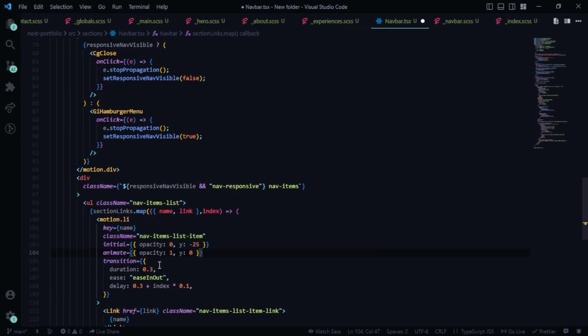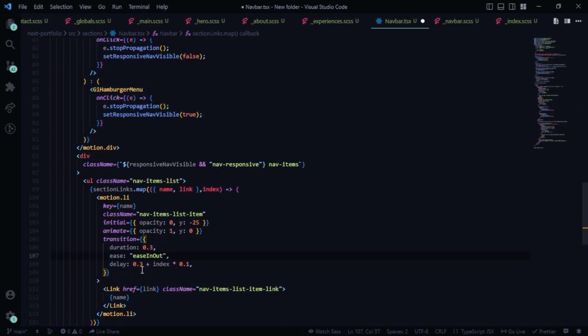So initially it has opacity of 0 and the y would be minus 25. So this is the y-axis and this is the x-axis. If this element is here, then minus 25 would be here. So initially the element would be here, and when it animates, it would come down to its original position, and then we have this transition and we are giving it a delay. After every element we are increasing the delay. So first this li would come, then the second li, then the third li. So that is for that.